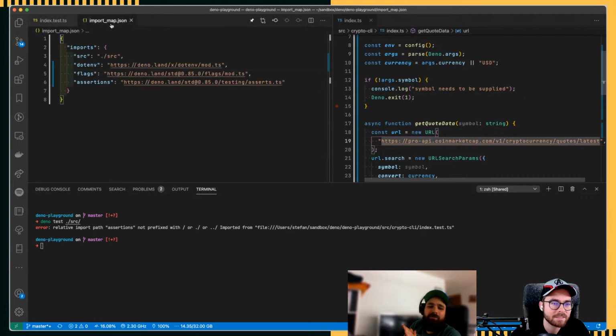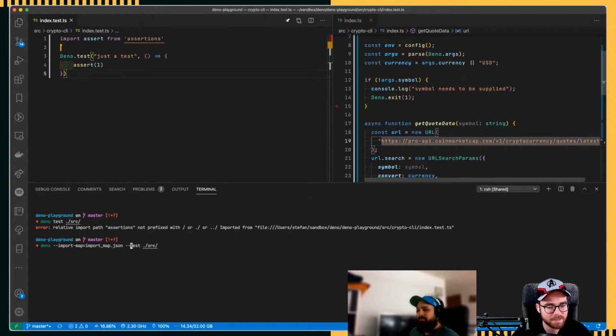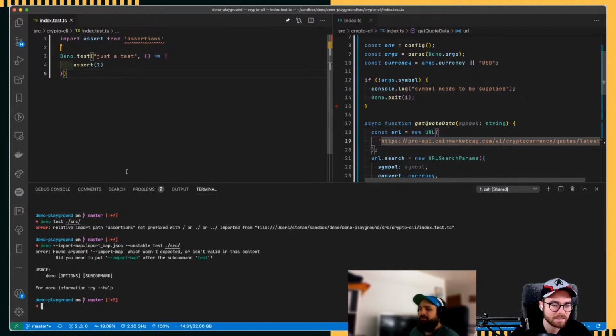I think you also have to add the --import-map flag and --unstable. Okay, so the first one, import map equals import_map.json, and --unstable. I think test is before the flags. Yeah, it's after the test. Okay, getting used to this. So it's test source, import map is import_map.json, and unstable.